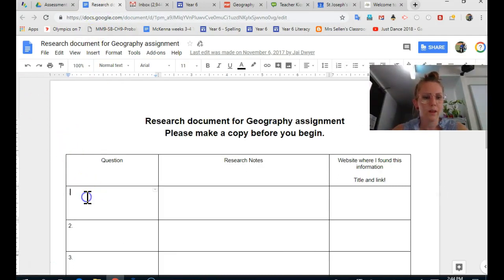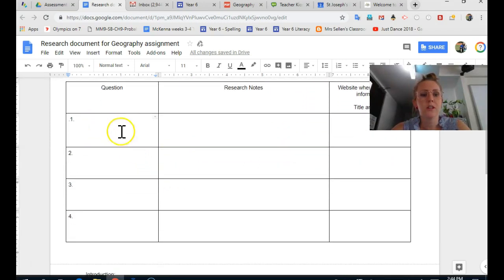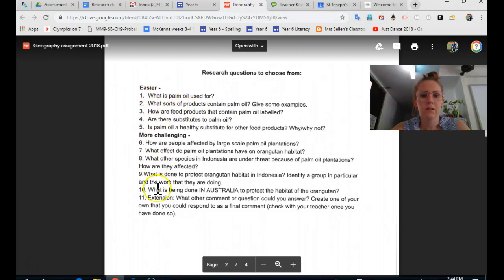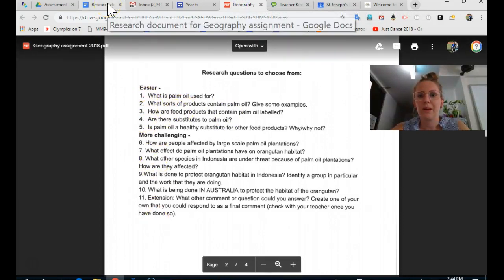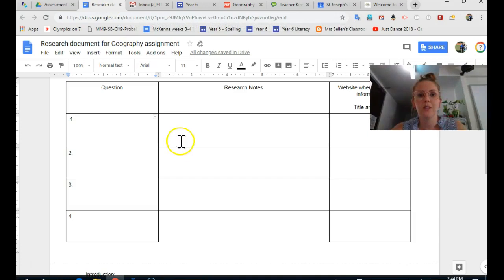Okay, so I just want to go back to the research document before we finish. That should say 1 in there. Okay, research document for geography assignment. Please make a copy before you begin, as normal. So the question in there would be which one of these it is. So you would just copy and paste it across or retype it if you need to.